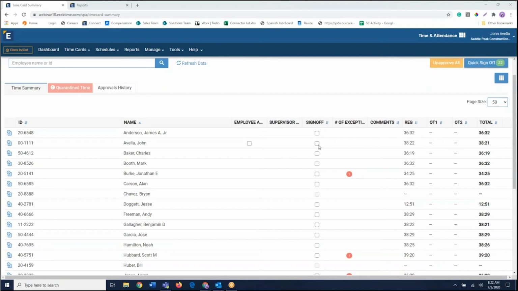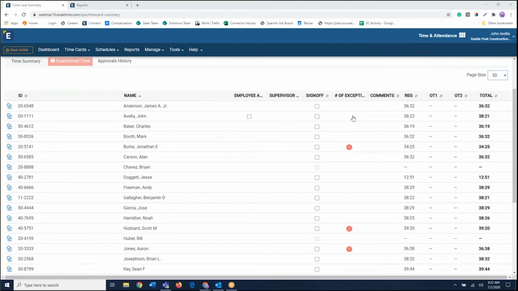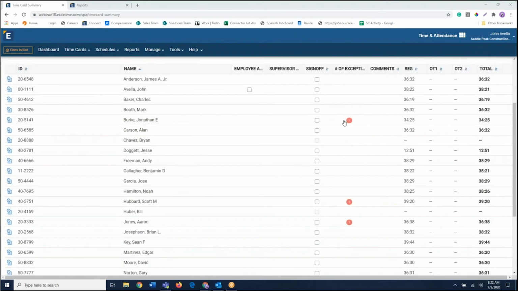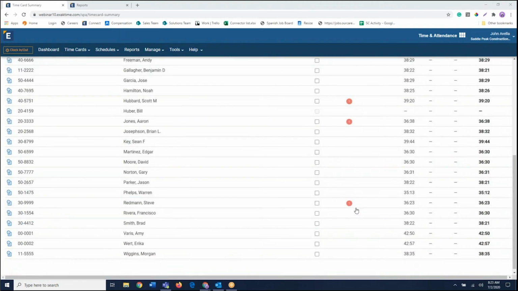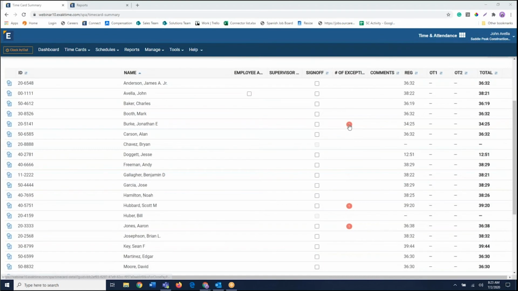If there are any errors or exceptions to the time card, I'll be seeing these red dots. So the question popped up, if they did clock in or out outside of the geofence, how would admin be notified? And this is how they'd be notified, by seeing these errors on the time card. What I can do is just click on the error. It'll take me right to that employee's time card detail.